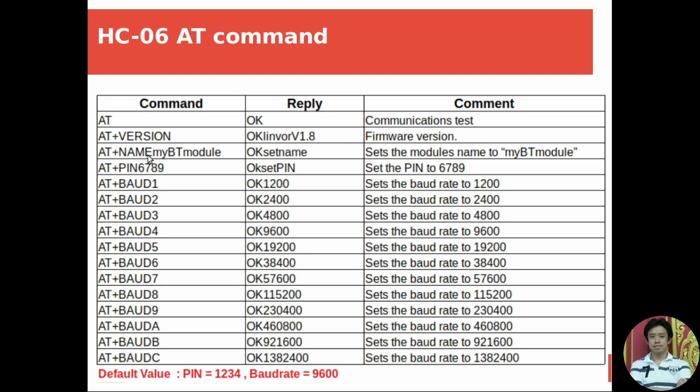The next one is AT+NAME, followed by the new name. This is to configure the module name, which will show in the master device, which means your tablet or your smartphone. The next one is AT+PIN, followed by your new security pin. This is to configure the new security pin, which is required for the tablet or smartphone to connect to the Bluetooth module. The default security pin is 1234. And the last is the command for configuring the baud rate. So it starts from baud 1 until C. The default value of the module is 9600.